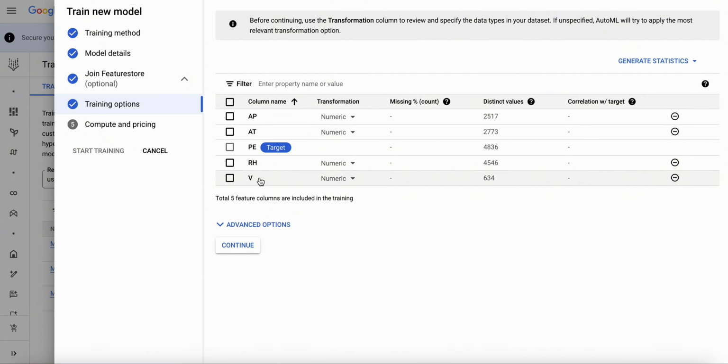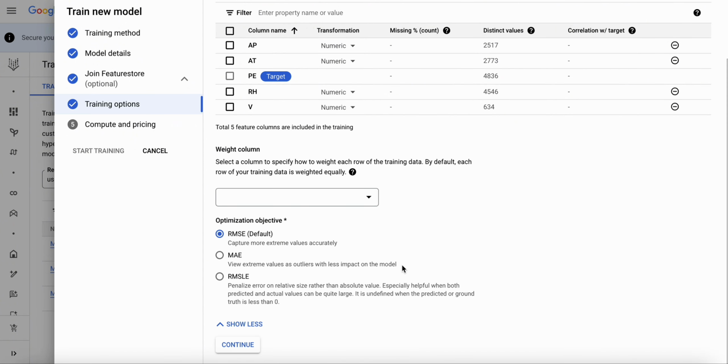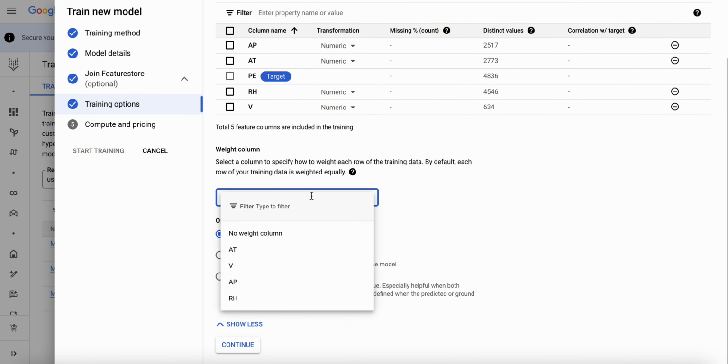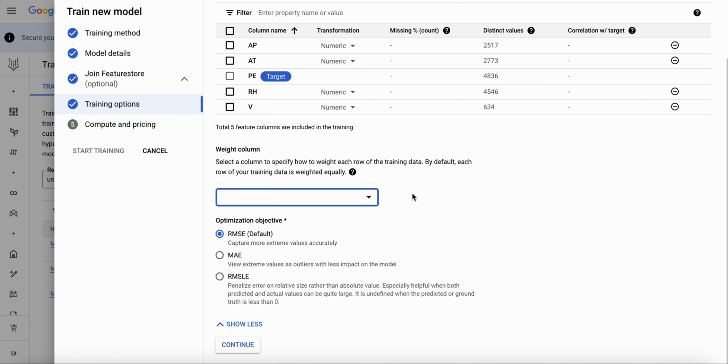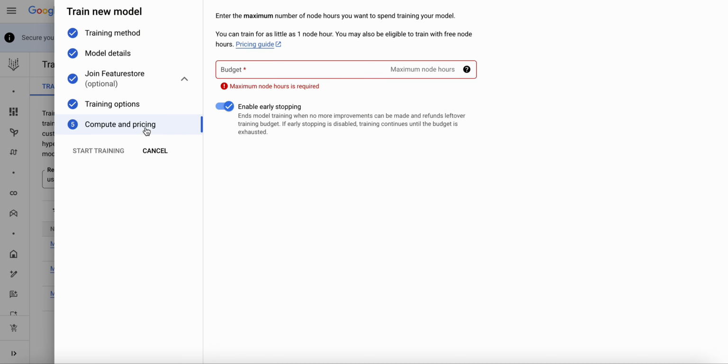You can select what features you'd like to be included in the training, and to exclude something you can just go here and click this button. You can go to advanced options and select the weight column and the optimization objective. For my models, I had a couple of them set to RMSE and one of those set to RMSLE, and you can also set it to MAE. And for compute and pricing, I had 2 to 3 hours selected for each of those models.